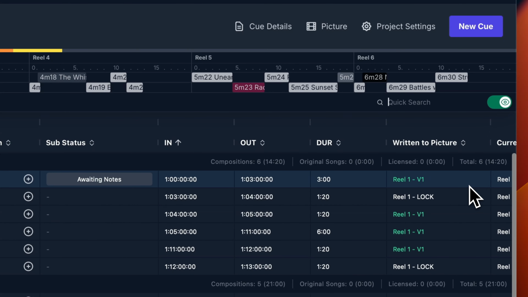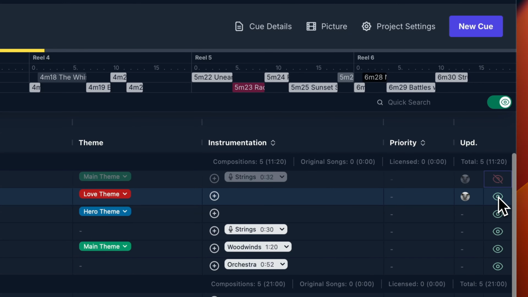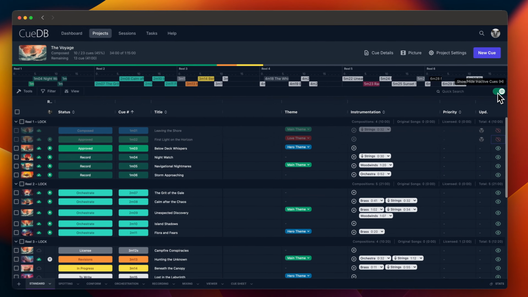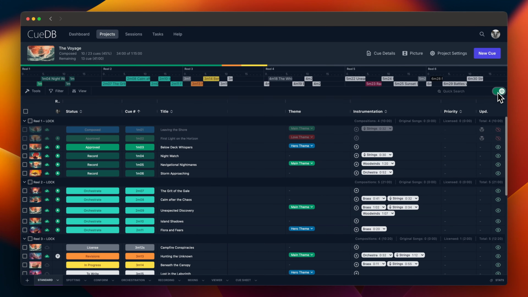If cues are no longer used in the cut, but you want to keep them for reference, use the eye icons on the right-hand side of the table. Then, click the toggle button to show or hide inactive cues. These cues will be excluded from the composition totals.